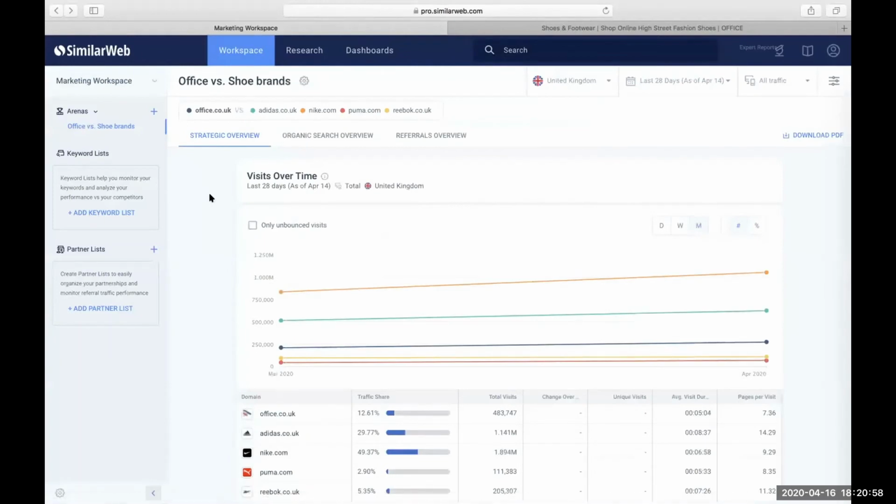Just to point your attention, we are comparing office.co.uk against Adidas, Nike, Puma, and Reebok. So these are the 4 brands that we noticed had increased their market share. And I'm first going to point your attention to this visits over time metric. This metric is going to give you a great visual representation as to how these websites have been able to evolve their market share. We know that Adidas, Nike, Puma, and Reebok have increased. We know that Office have declined, but this visual representation is going to allow us to spot on a daily basis where the peaks and where the dips are. And this is going to be really important for assessing how COVID-19 has impacted your client's business.